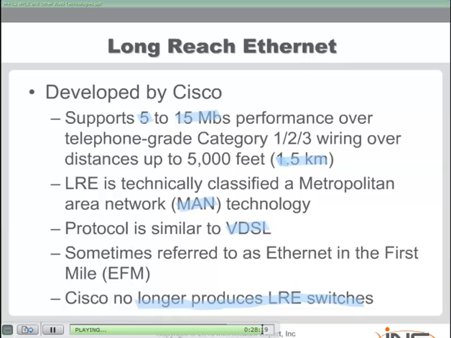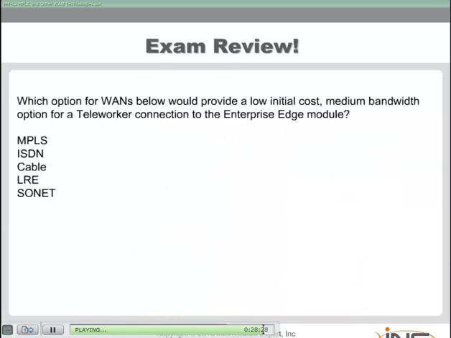Get ready in the CCDA certification exam to be able to answer questions that bring a lot of these technologies together for you, like which option for WANs below would provide a low initial cost, medium bandwidth option for a teleworker connection to the enterprise edge? Would it be MPLS, ISDN, cable, long-reach Ethernet, or SONET? Yeah, a low initial cost, medium bandwidth option for a teleworker, that's cable, isn't it? Yeah, that's cable. It's common sense.